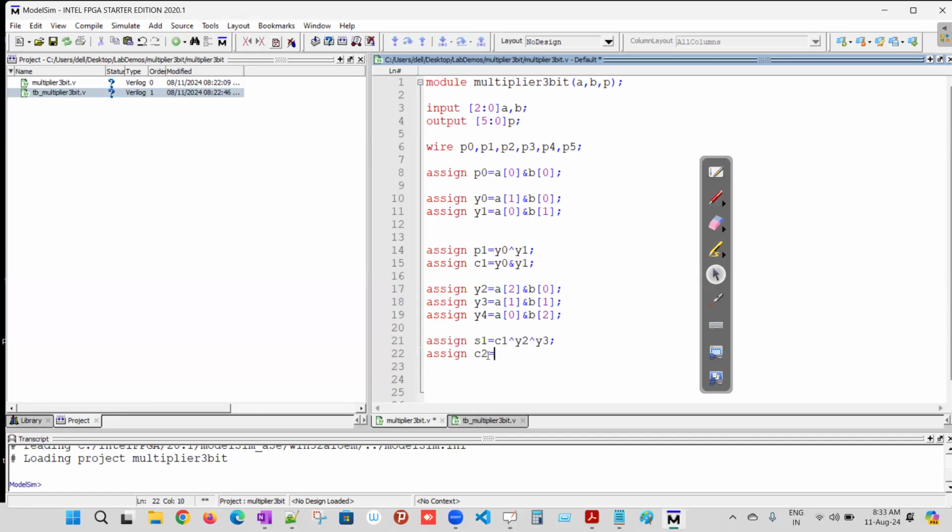C2. Now here C1 AND operation with Y2, and then vertical bar, that is OR operation. Again, C1 AND operation with Y3. Again, this OR operation. Now Y2 AND operation with Y3. So that will produce us C2, that is the carry out.